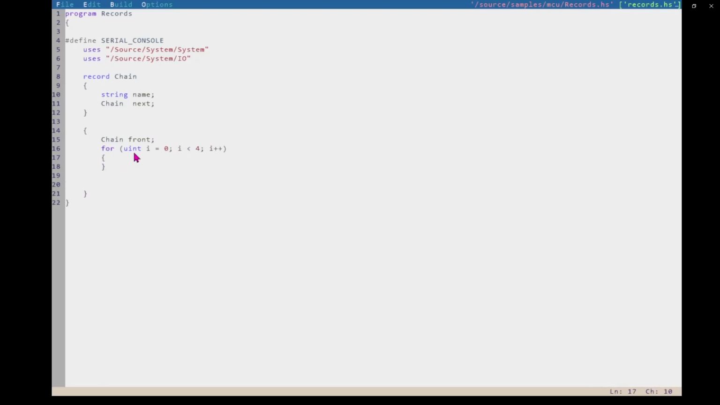Inside here, we're going to make another one. We're going to make our current elements. We're going to set current name to link i to string, that. And then we're going to set current next to our front. So we're building the list in reverse, and then we're going to set front to current.